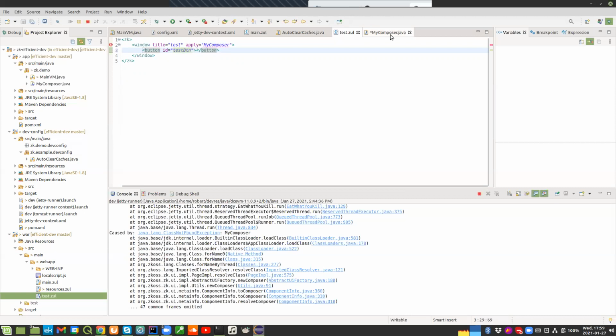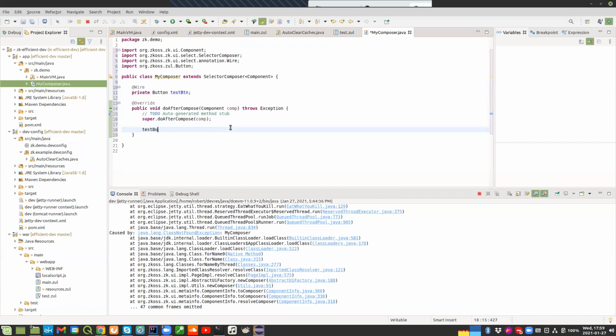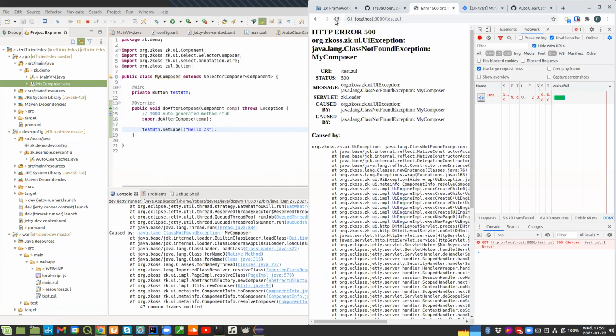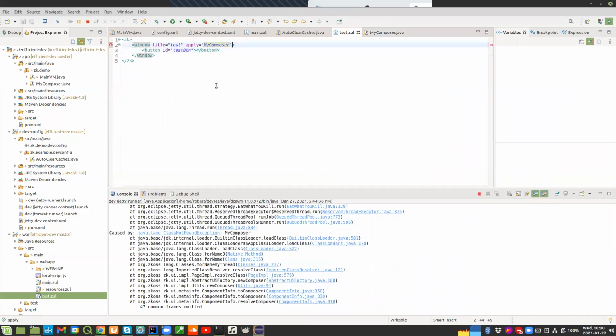And in the Java code, we give the test button a label: testButton.setLabel, Hello ZK. So, and if I did everything right, it should just work. Class not found, my composer. Come on, what is wrong? I put it in the wrong package. See, it's in the ZK demo package. So I need to, of course, add this here to my composer. Okay, save and reload.